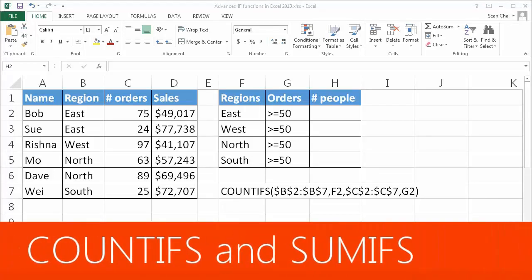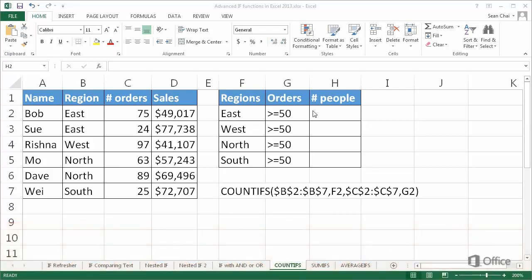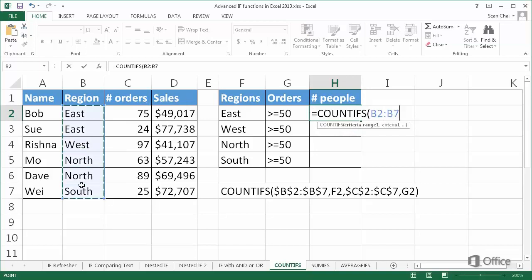To determine the number of salespeople by region who have 50 or more orders, we use the COUNTIFs function. First, we select the region cell range, and I press F4 to make this an absolute cell reference. Then we select the criteria it needs to meet. In this case, the region is East.